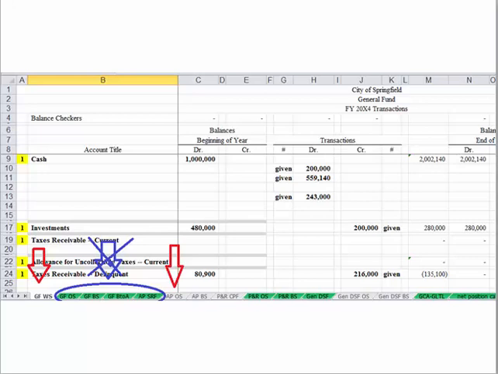Here we see the tabs. You'll note that there are tabs in white and tabs in green. The ones in white are the ones where you will enter your transactions or prepare your reports. The ones in green are either automatically populated when you enter your transactions or they have already been completed and you will use them to get information for your statements. You do not need to enter data into the green tabs.